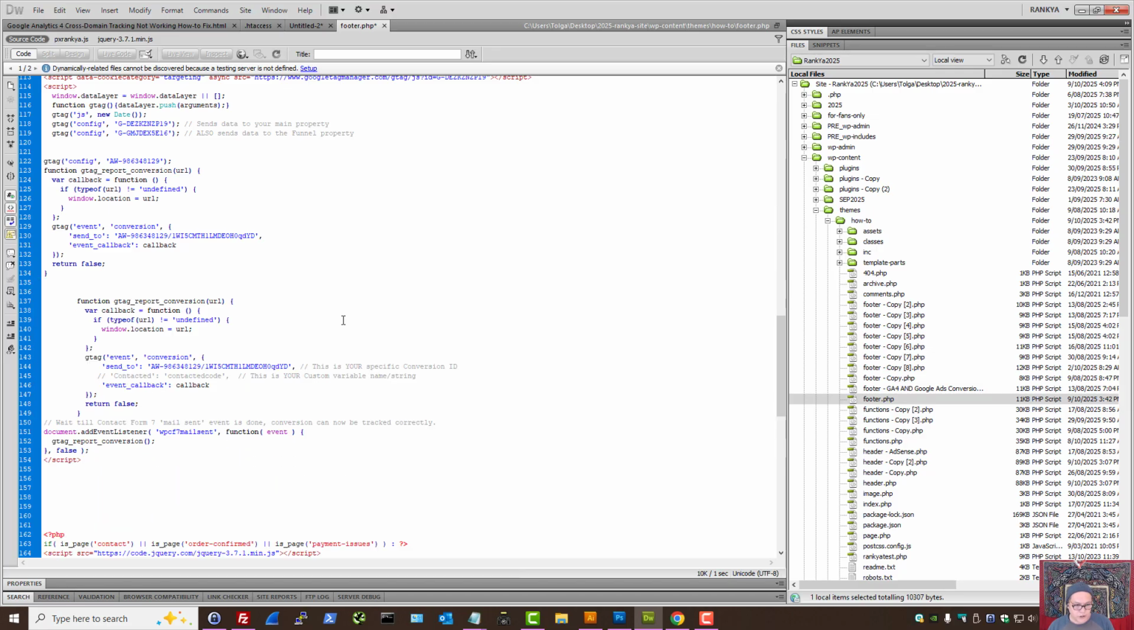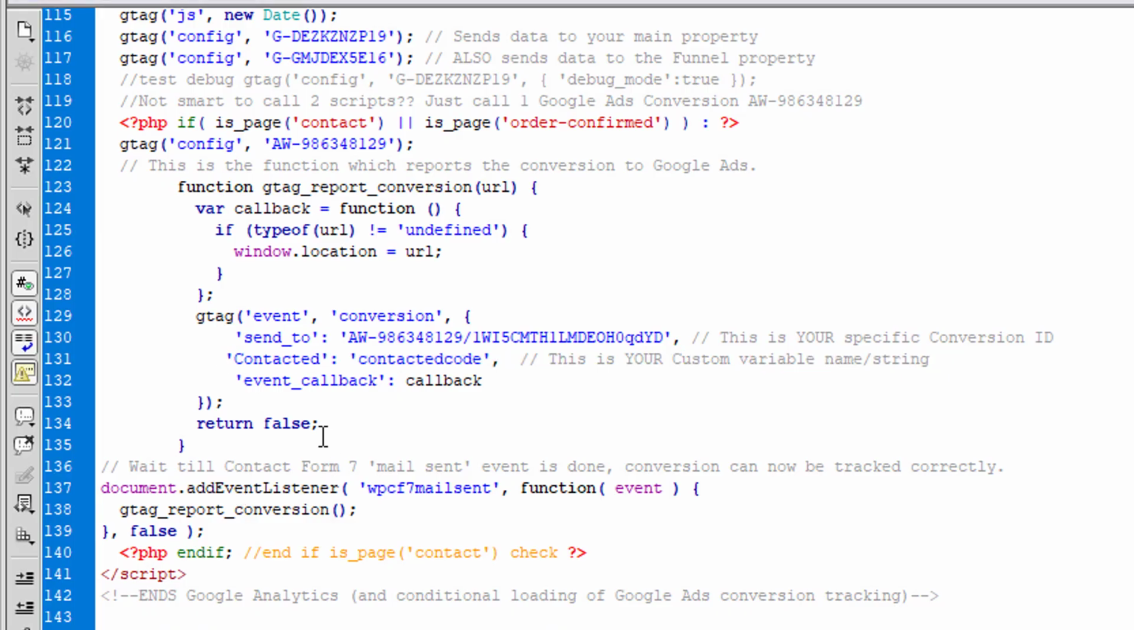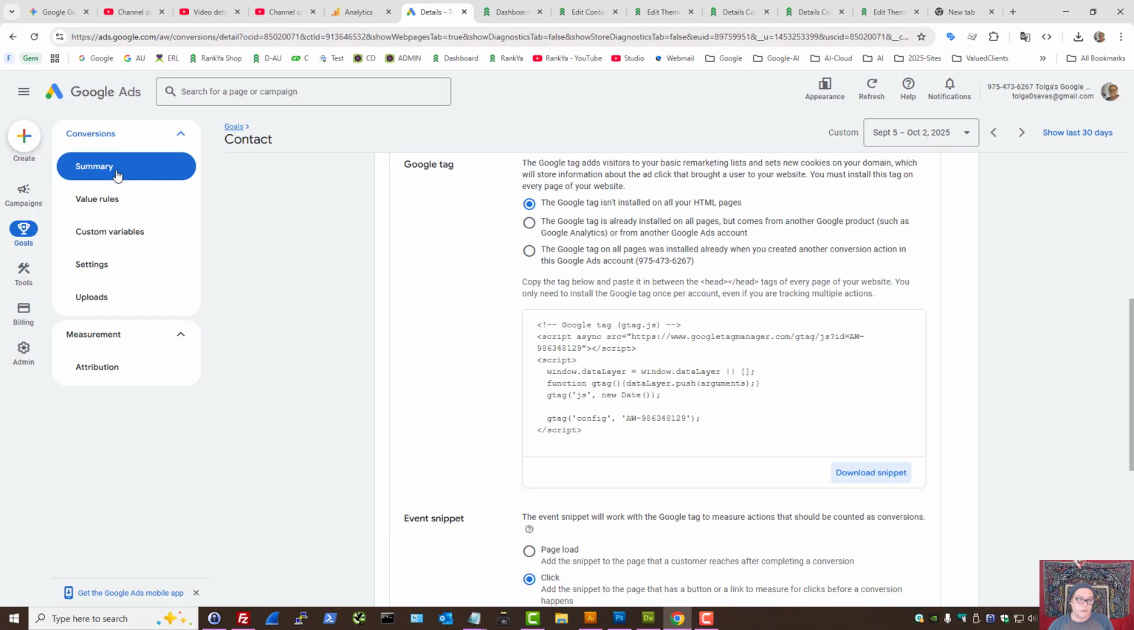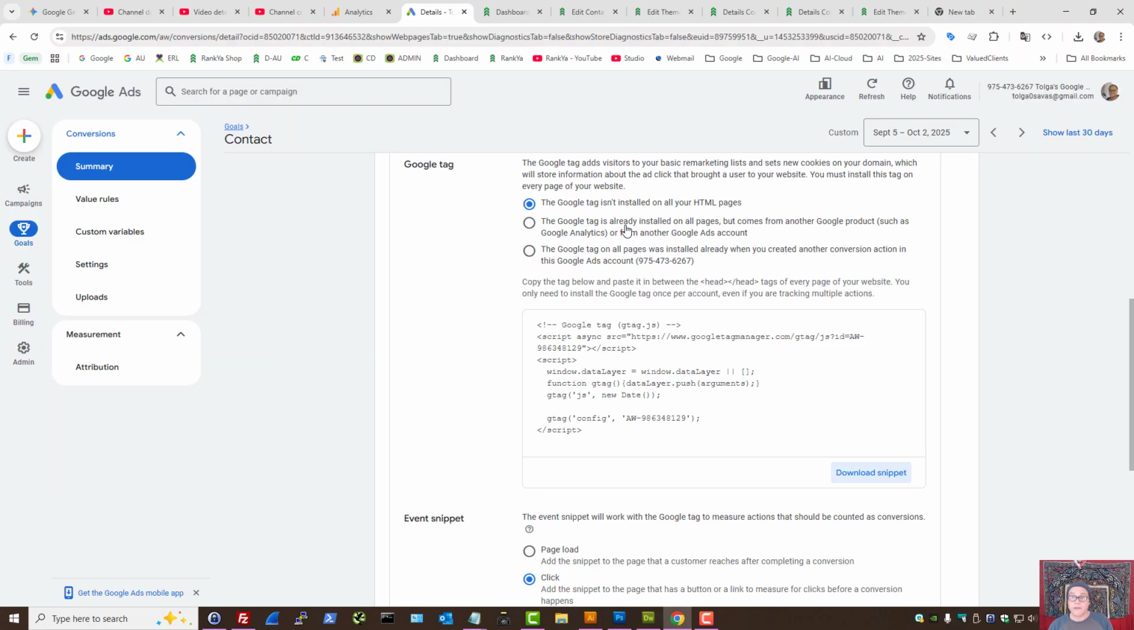Before I close up, I'll show you one more insight. Here, I've commented this out. You can add custom variables with Google Ads conversion here. If you want to take advantage of that as well, because you want to perhaps track different things and see reporting a bit better, then you can add custom variables to your conversion event here as well. So this is how you track conversions with Contact Form 7.